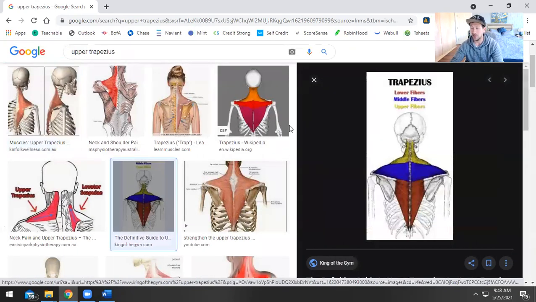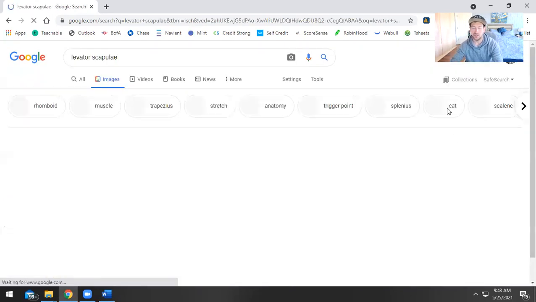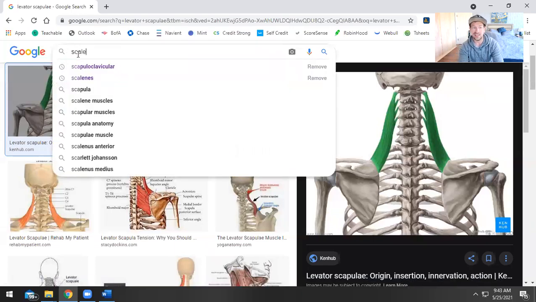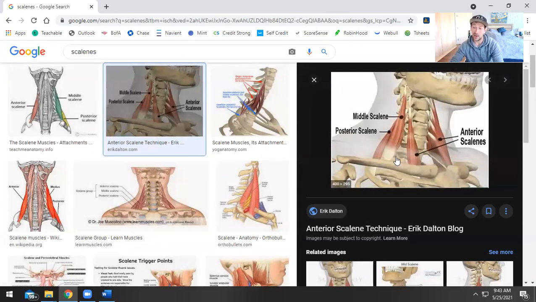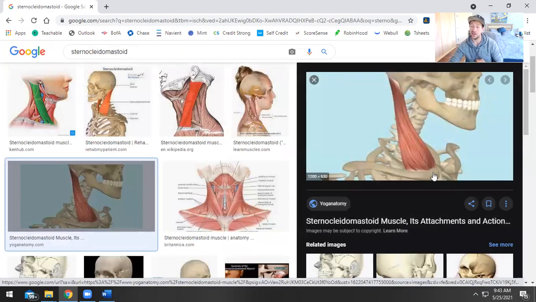We know that our overactive muscles here are going to be our levator scapulae, those muscles on the side of the neck that are also elevating the scapula. We know it's going to be our scalenes, which are muscles that live on the side of the neck that elevate the collarbone and the ribs, not so much your scapula. And then we're going to see the sternocleidomastoid overactive, elevating our collarbone, which is attached to your scapula.